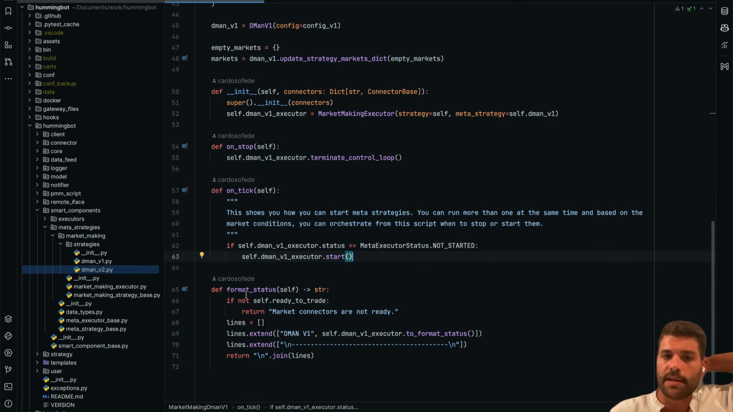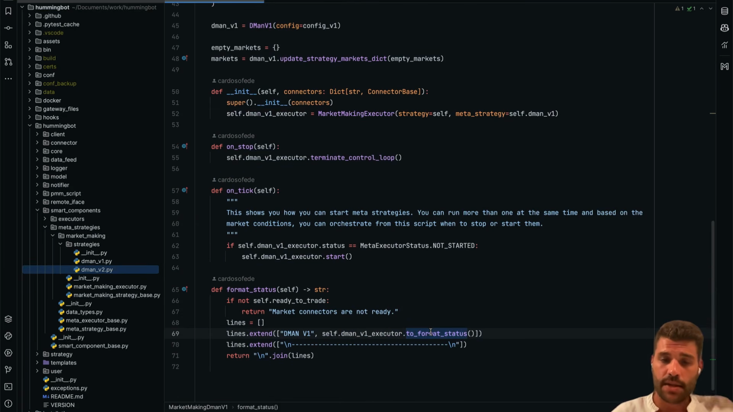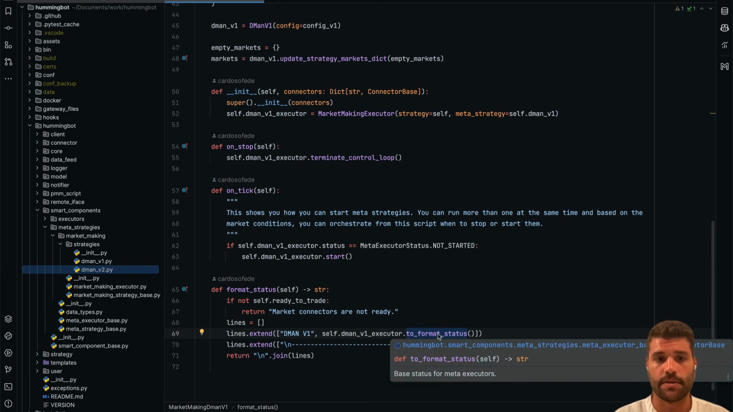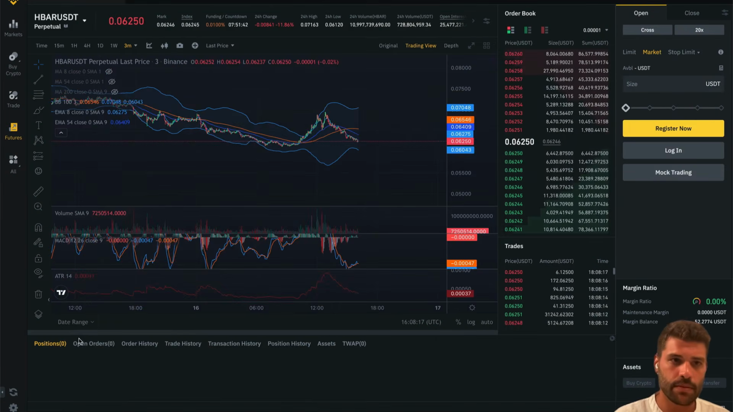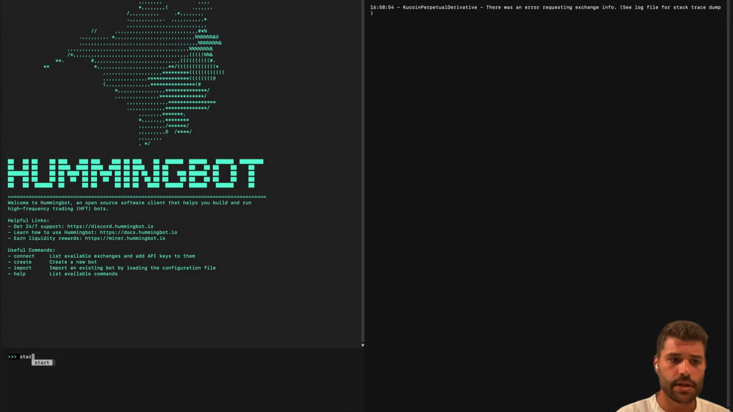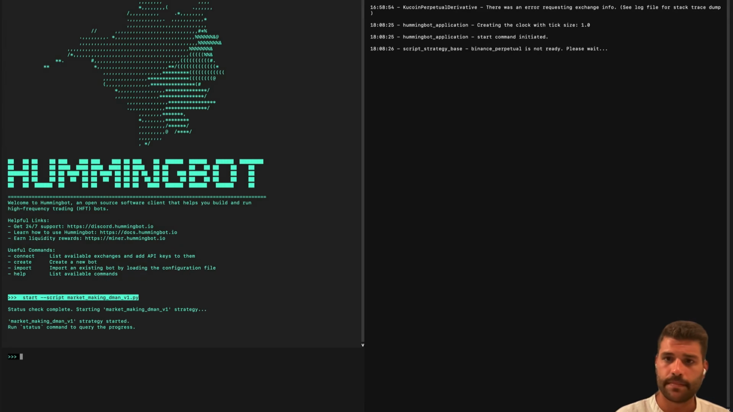And the formal status is only the executor of the market making has a formal status that shows you the P&L, the active orders, the realized P&L, the unrealized P&L. So we are just going to show this formal status. So let's run it. Let's see that we have Binance. We have here H bar. So let's start the strategy, start script, market making, demand B1.